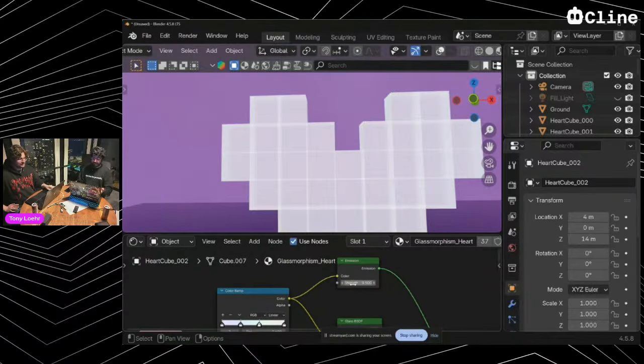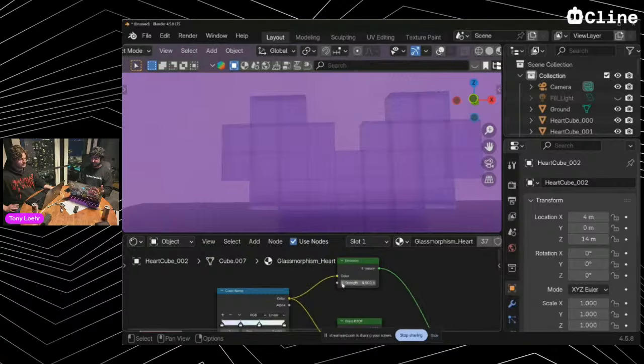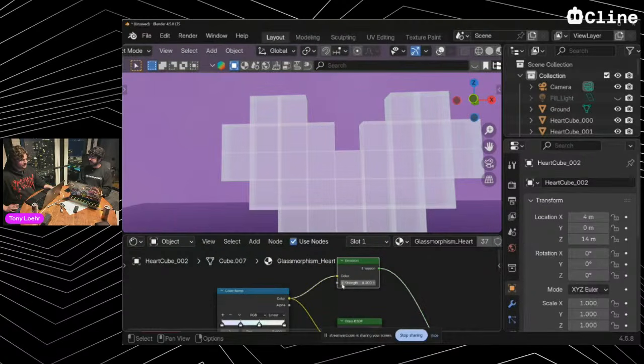And this is the problem. So we have an emission node here, which is why it looks very bright. So I can actually increase or decrease this. I can also tell my MCP to change it.